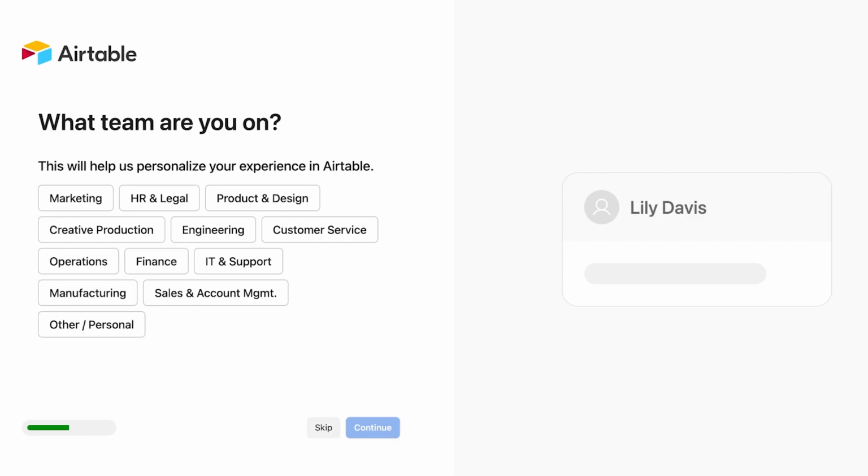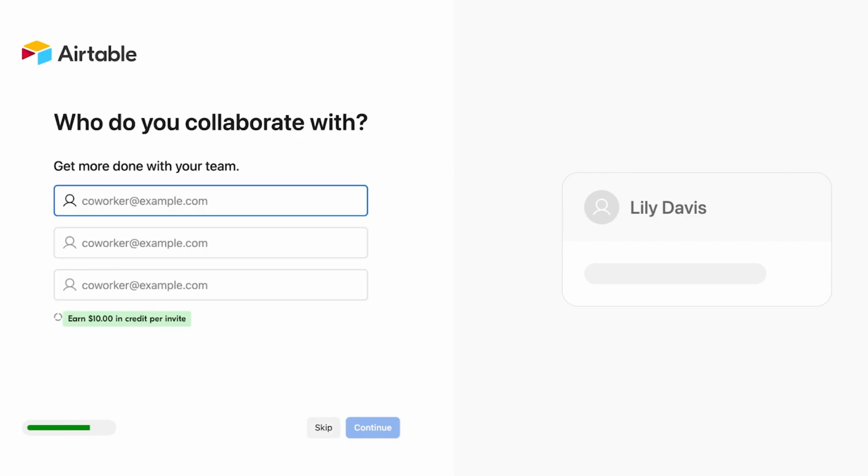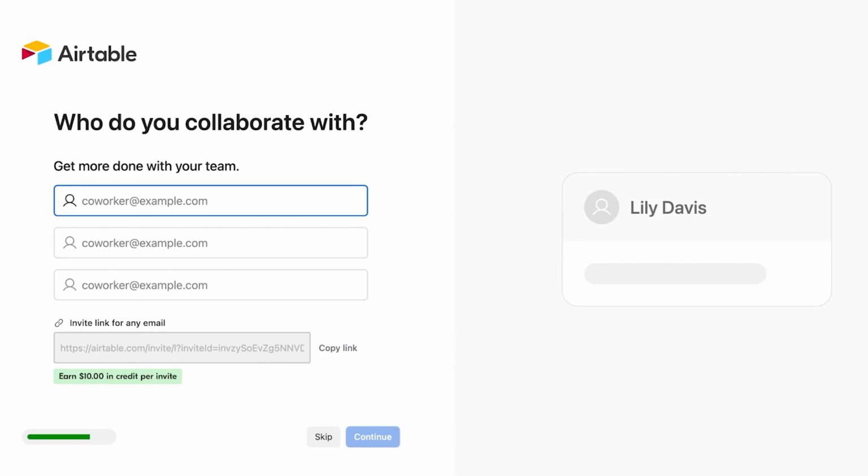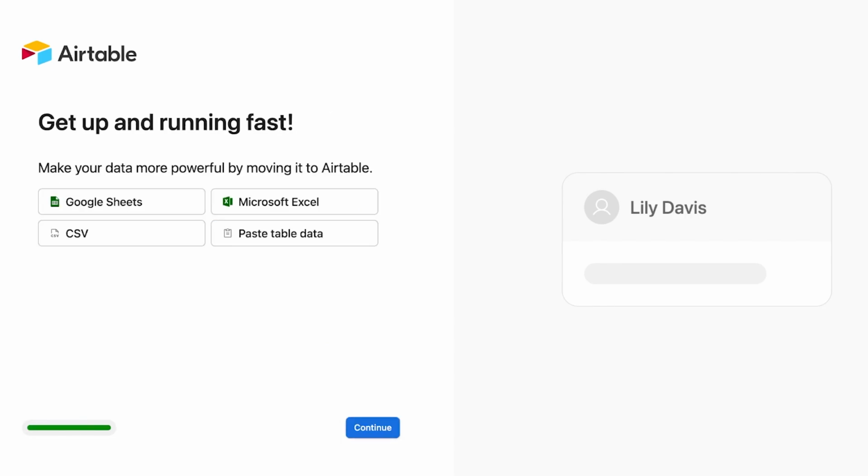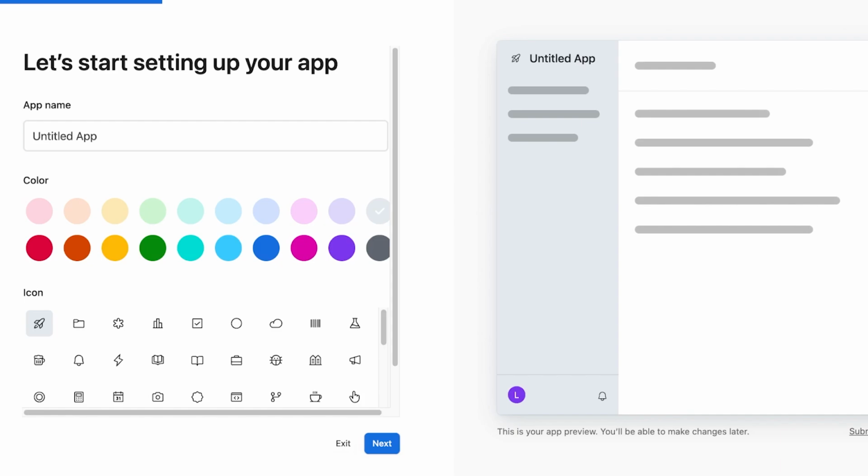From here, you're going to specify what type of team you are on, as well as any coworkers or employees you might have. You can add them onto your team. I'm going to skip this currently. And just like that, once we've done that, we can start naming our app.